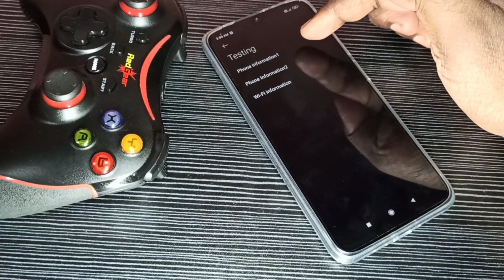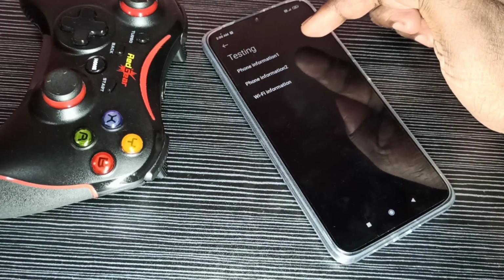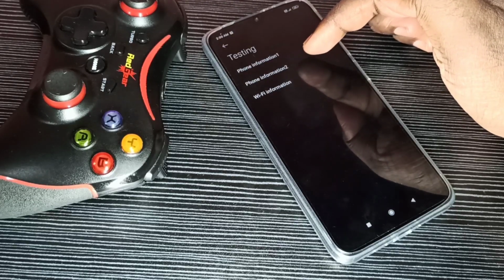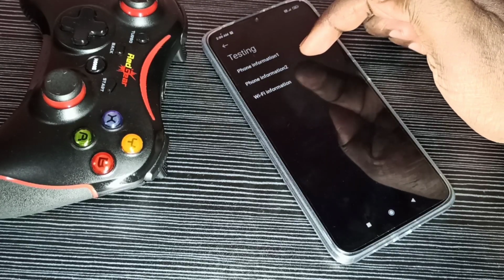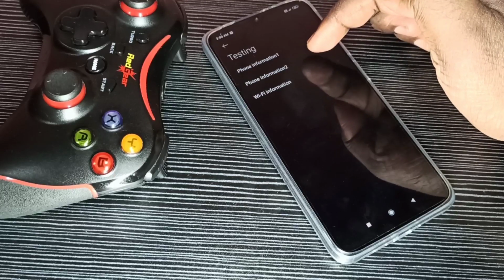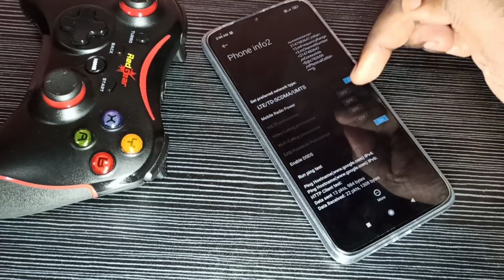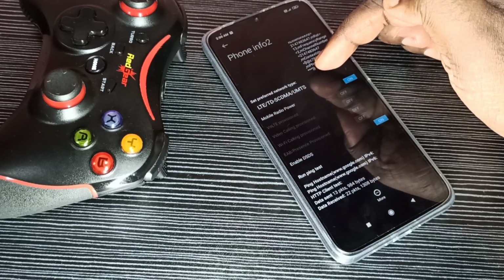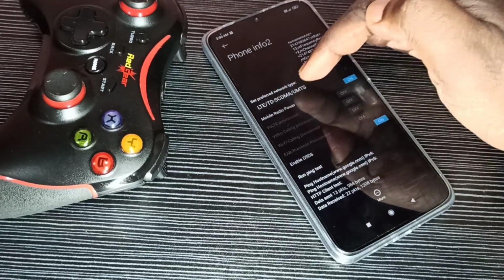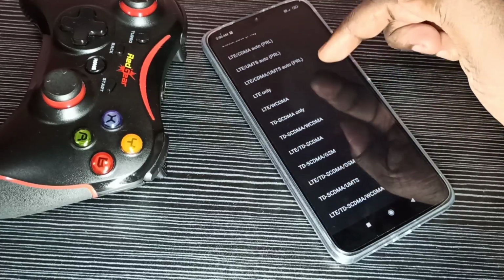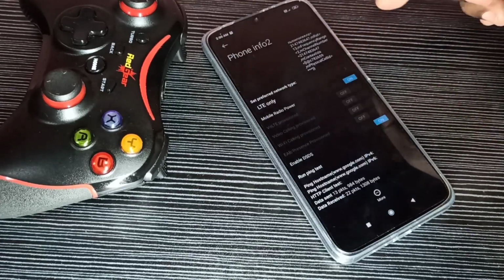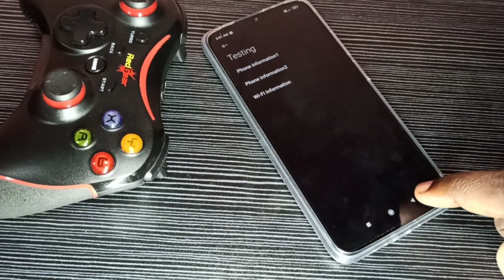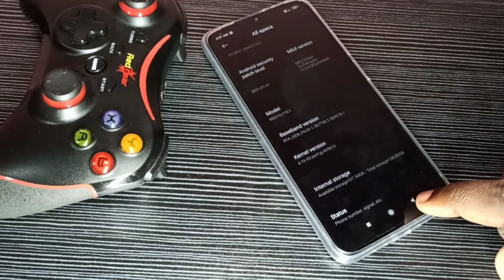Then based on the SIM slot we can select phone information 1 or 2. So I inserted SIM in slot 2, so I am going to select phone info 2. So here you can see set preferred network type. Tap here, then select LTE only, then go back. So this is method 2.